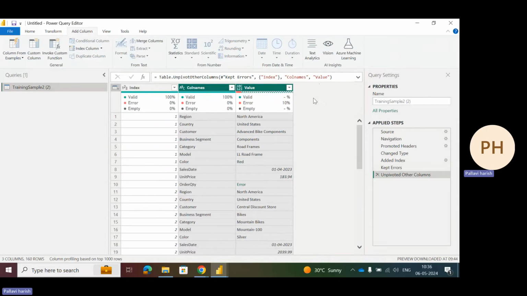Okay. So if you see here in the row number 1, all these columns don't have error. Only the column order quantity has an error. If you see the row number 1, unit price, sales date, color, model, category, business segment, customer, country, region don't have any errors. Only order quantity has the errors. So we need only the row numbers and columns that have the errors, not the columns that don't have any errors. So how to get that?